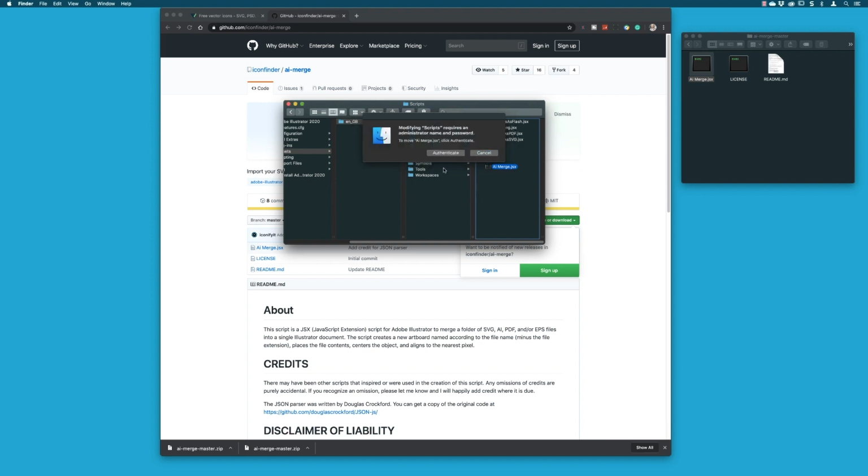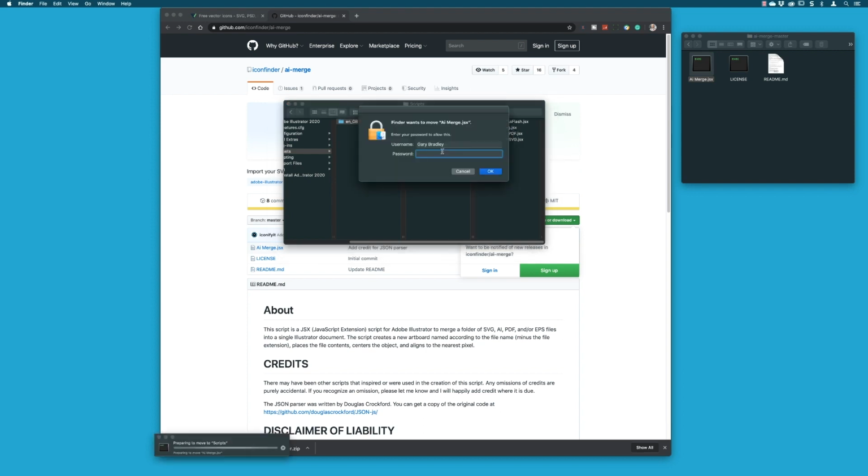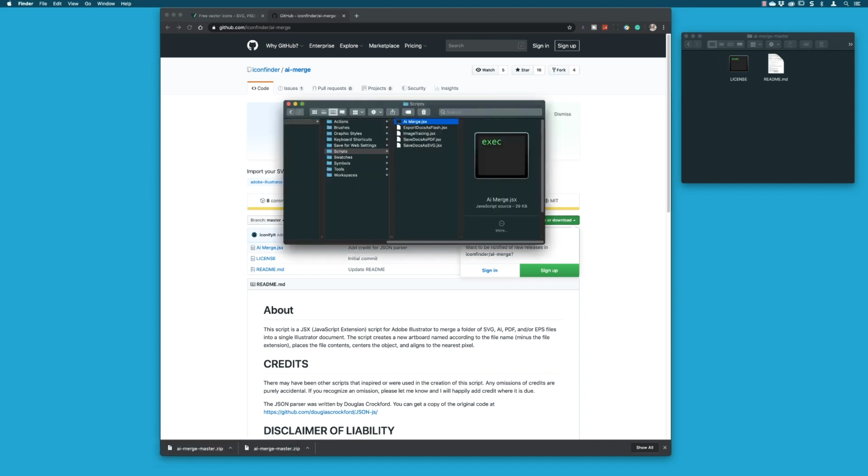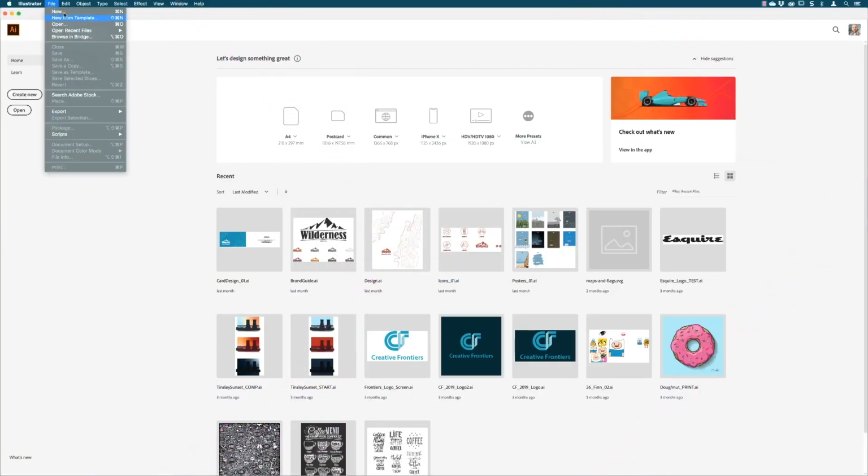Now it's probably going to want me to authenticate, so I'll click on that and put my password in here. And there it is, it's now in my scripts folder. If I then go down to the bottom and open up Illustrator, and go to the file menu and then down to scripts, there it is. That is where you find your script.